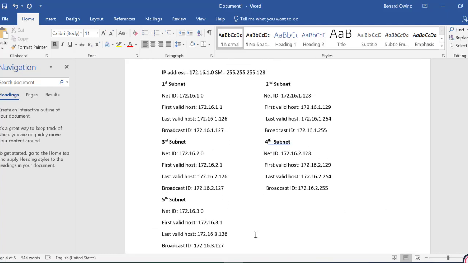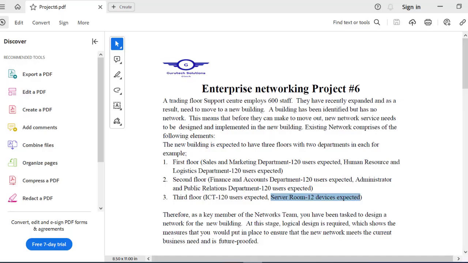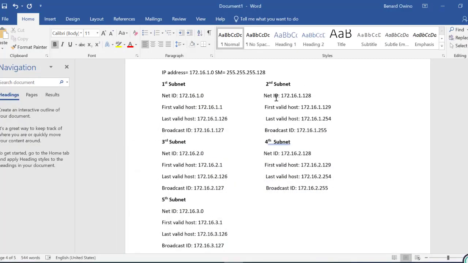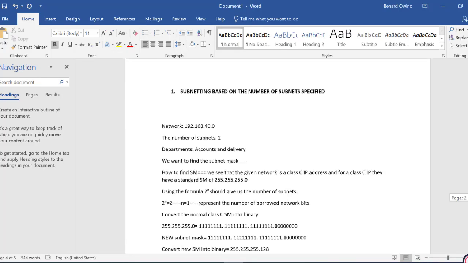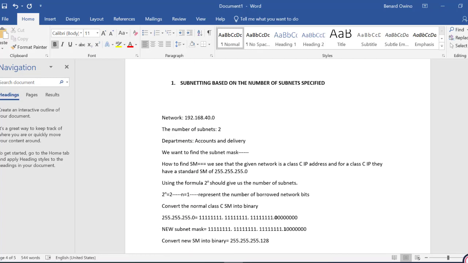So it's quite much easier, although a little bit challenging. And if you do a lot of practice, you will be able to understand it better. And I always don't like to say this, but there are other software tools that can calculate these subnets.